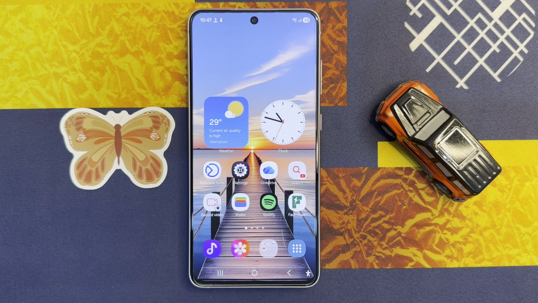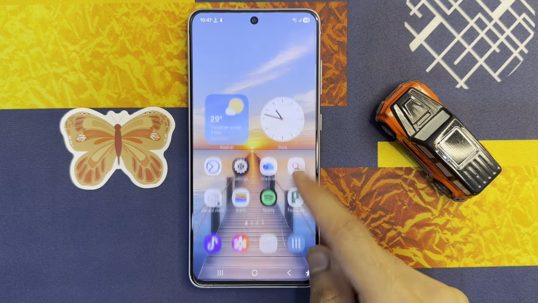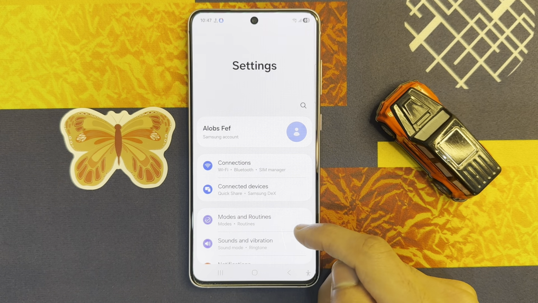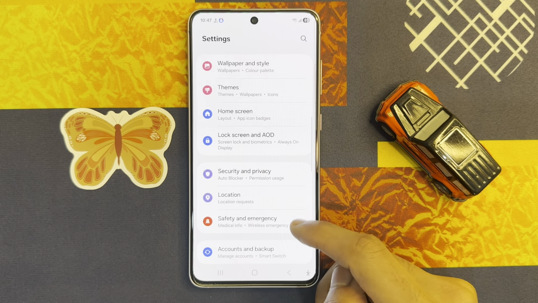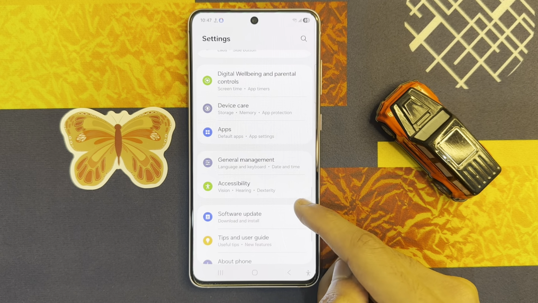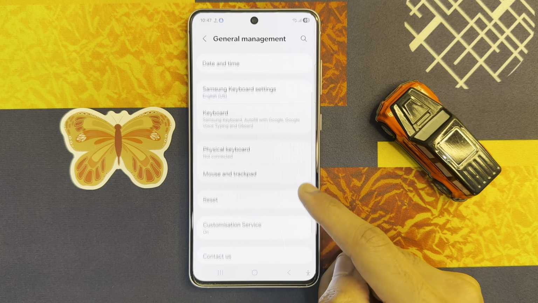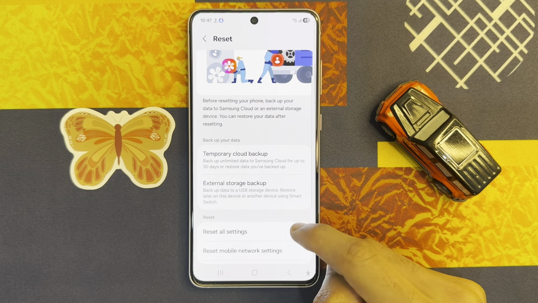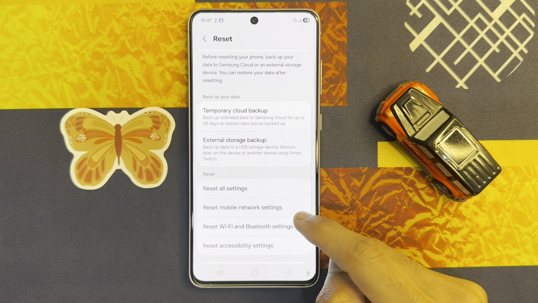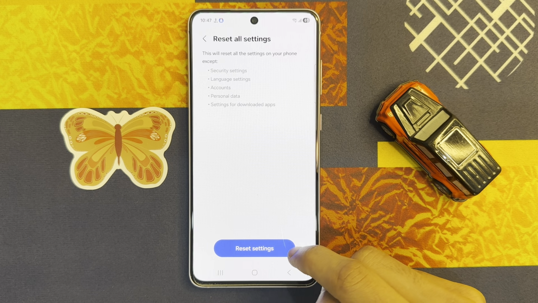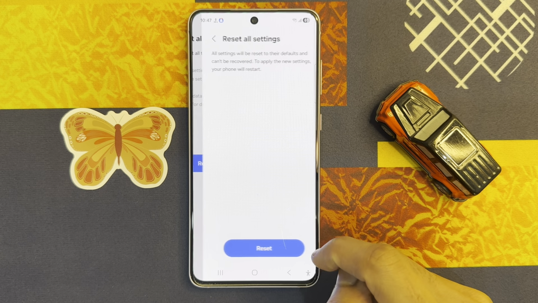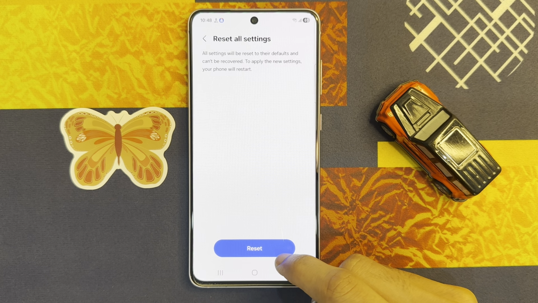So first of all, go to app library, click on settings app. Now in settings, scroll down and click on general management. Scroll down and click on reset. After clicking on reset, click on reset all settings, enter phone pin, click on continue. Again tap on reset, so it just resets all settings.